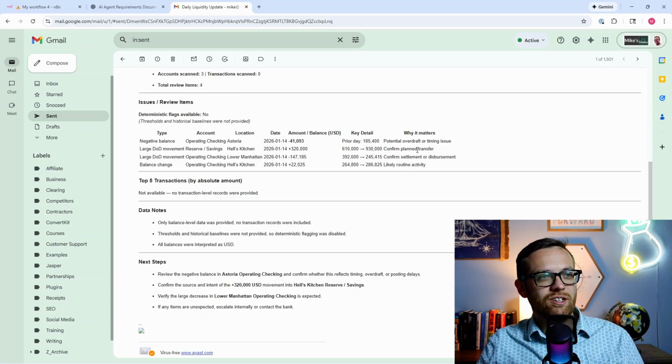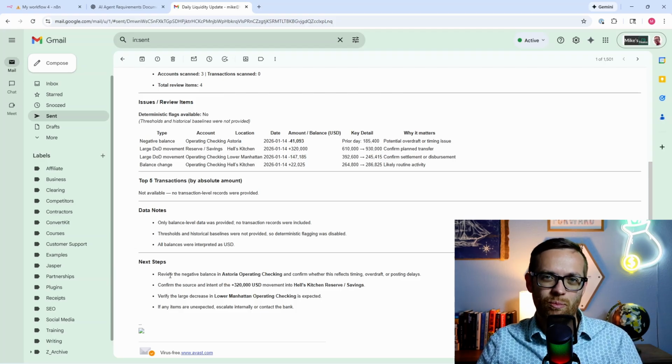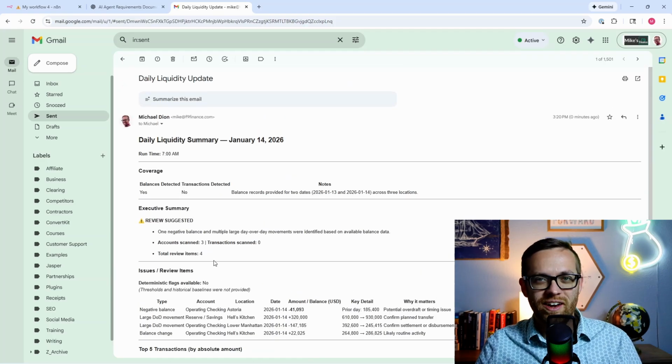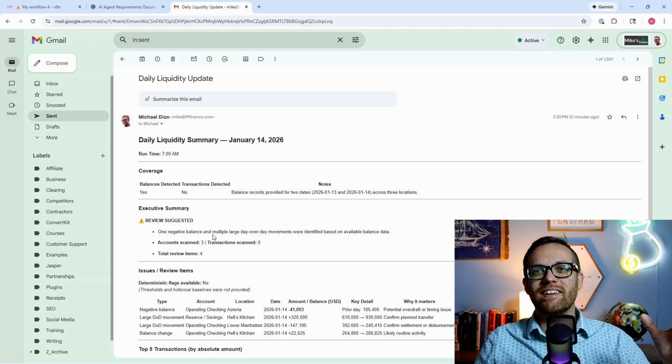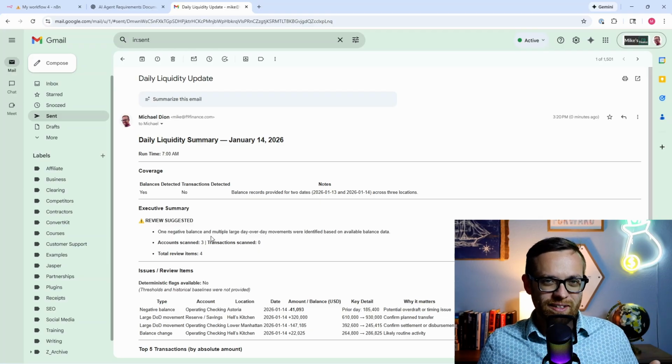Over here, though, we need to make sure we have this massive transfer plan from the settlement. No transaction level records provided. We have our data notes, and then we have next steps. So the first thing to do is to review the negative balance in the Astoria operating checking account. But there it is, our well-formatted daily briefing. Can you just imagine how much easier your day would start getting an update like this without a single person having to lift a finger?